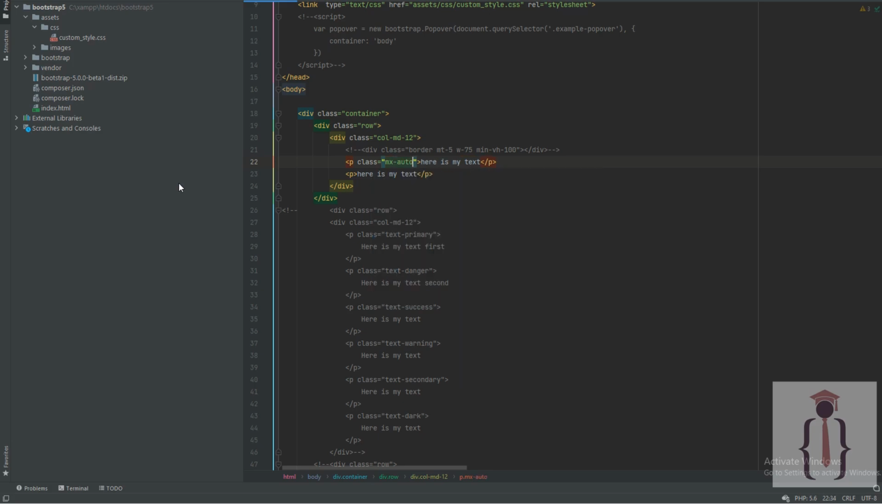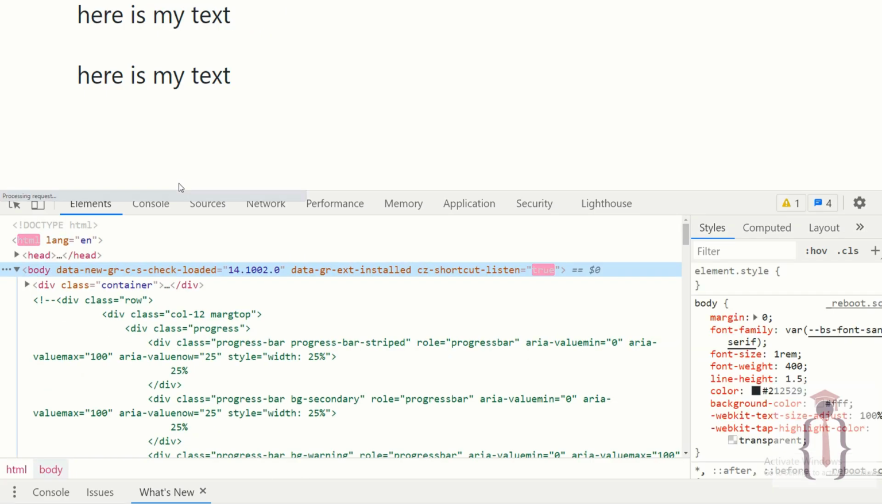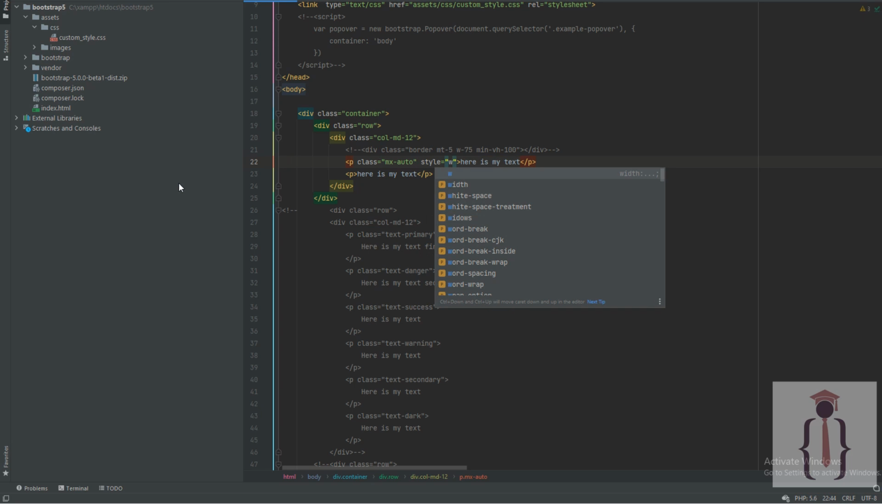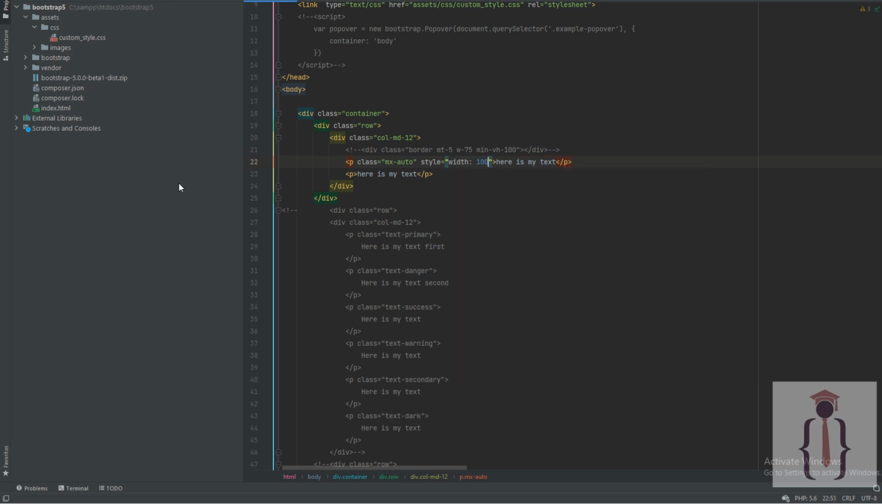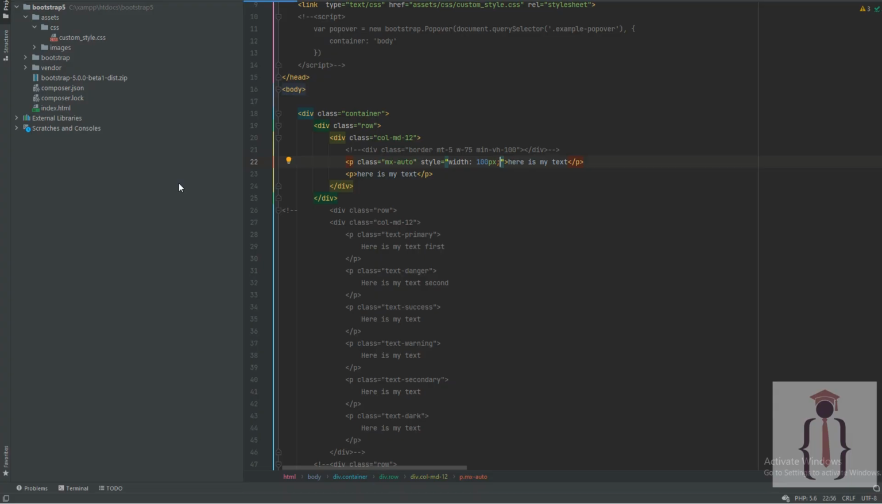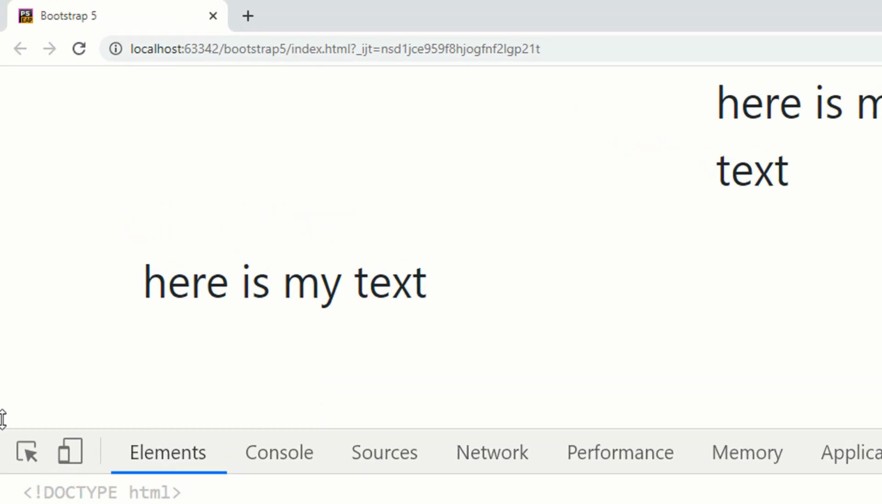MX auto, so refresh the page, and now I'm saying style width 100 pixel. So as you can see, it's now showing you at the center. So you can also do that. It's totally up to you.